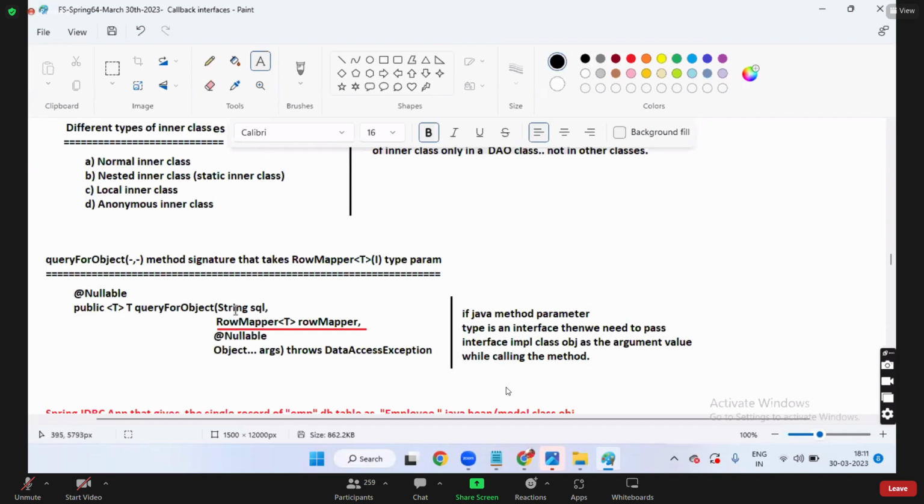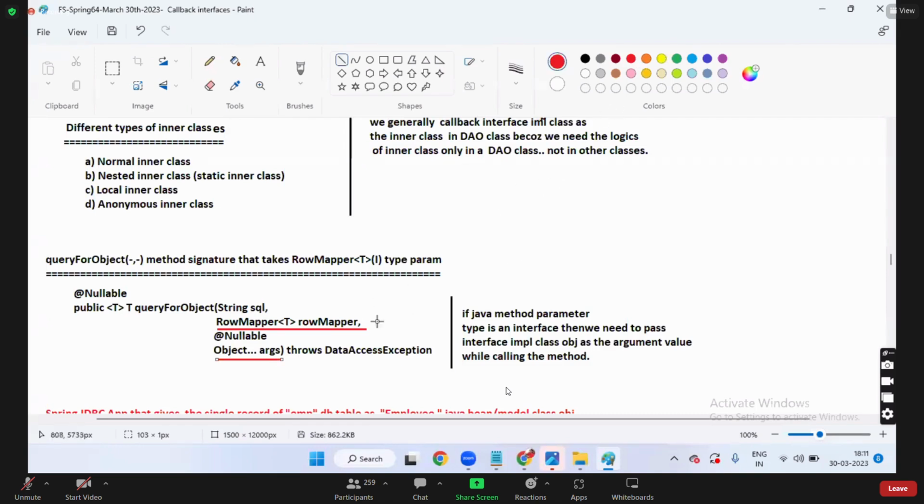First parameter is the query, which should give me a single record. Second parameter is the RowMapper interface. Third parameter is varargs. @Nullable means if no value is there, you can pass null values also. Nullable means for the third parameter, null values are allowed.